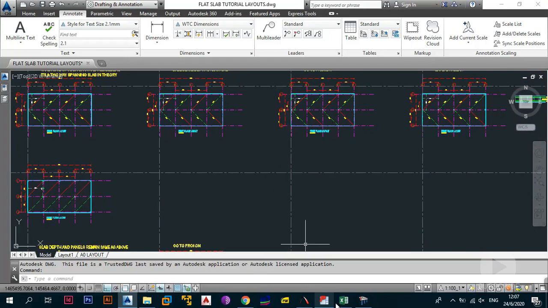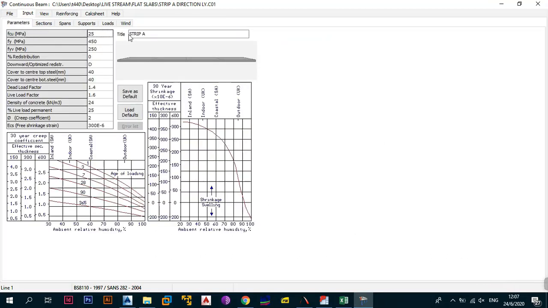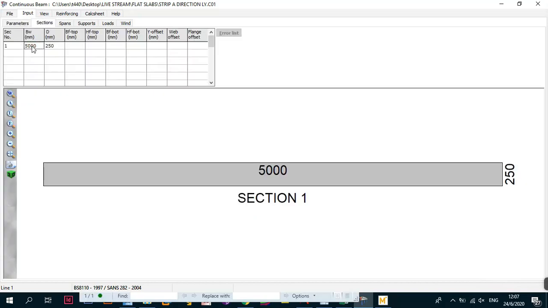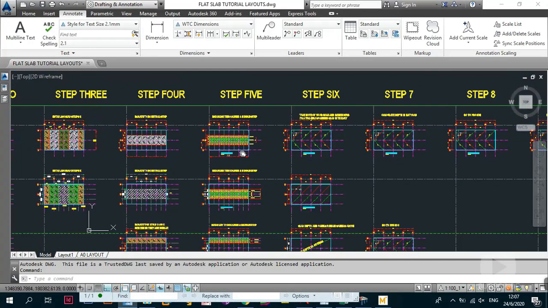Now, there's one thing that I wanted us to do, which is just go back to input. We talked about everything about how to put in the input. In this case, I just think I forgot to say this is going to be strip A in LY. We discussed everything of these inputs. We also discussed where 5,000 came from and where 250 came from, right? Just to recap, if you forgot 5,000, where is my AutoCAD? 5,000 came from the slab strip.